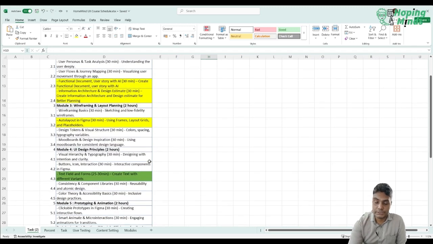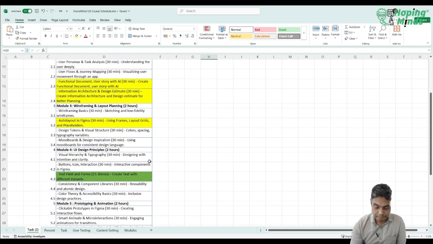We did the UX research, wherein we understood the problem statement, how to create a solution statement, how to create wireframes, and how to do all of that. Then we went into wireframing and layout. We created wireframes, we created a sketch, and we understood auto layout. We also understood design tokens, how to create visual structure, and how to create a mood board and design inspiration.